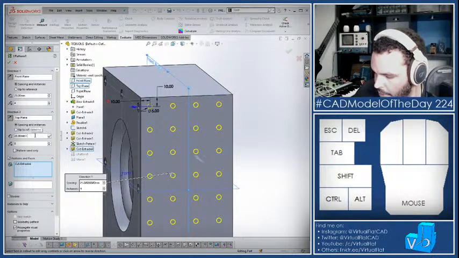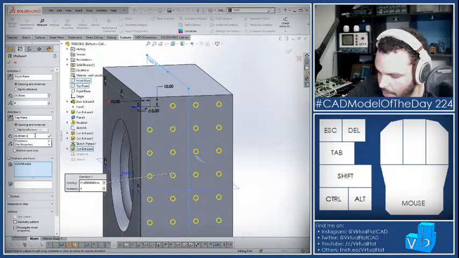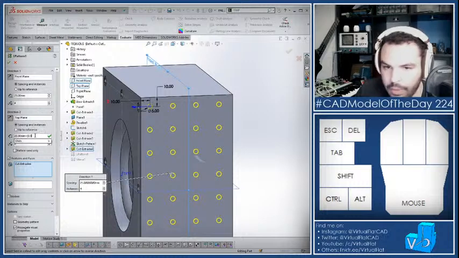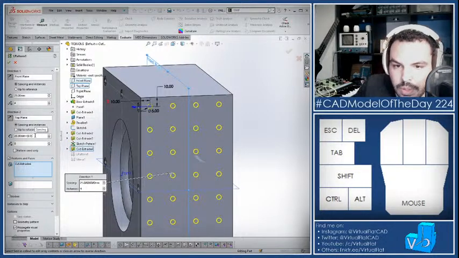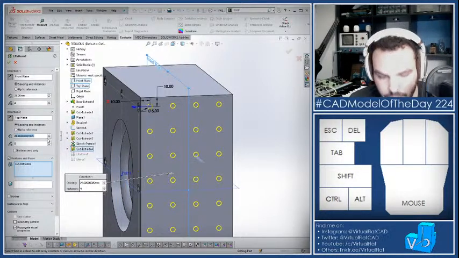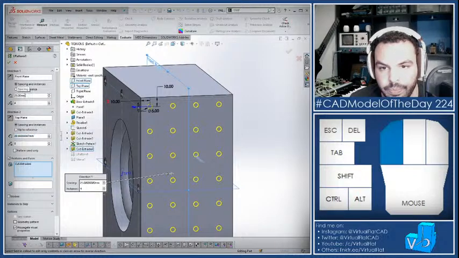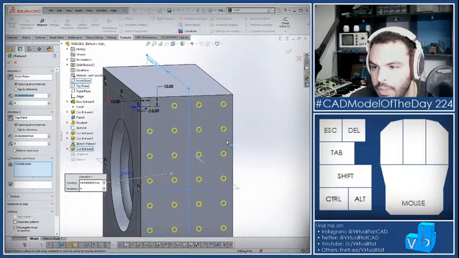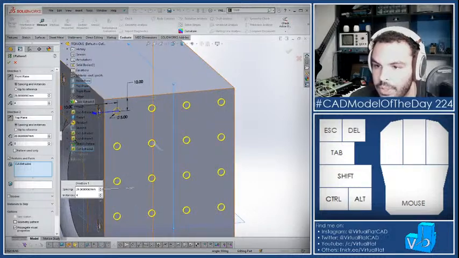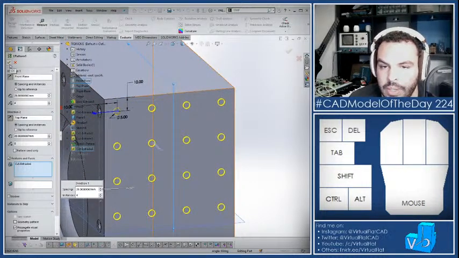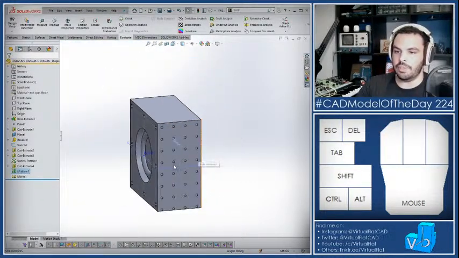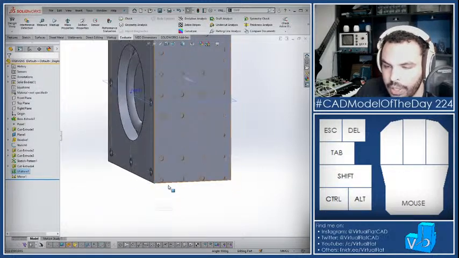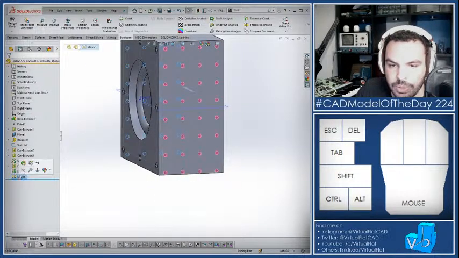So let me see if I do plus 5 over 3. Yep, there we go. So that is a change that I probably couldn't really even detect on my calipers.